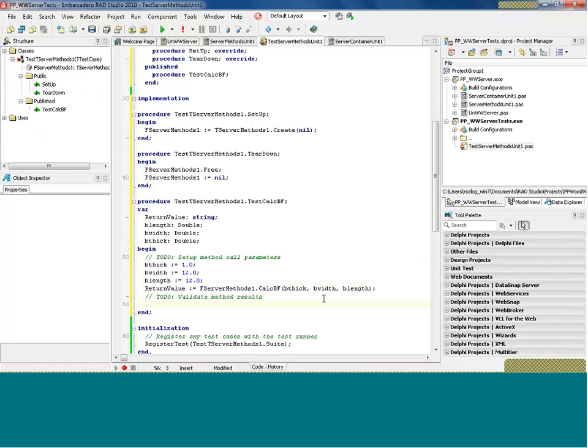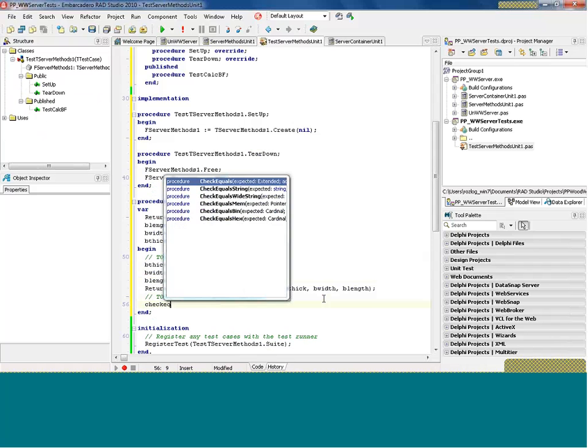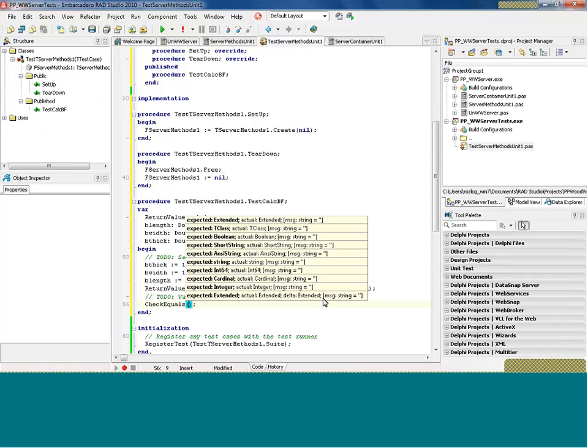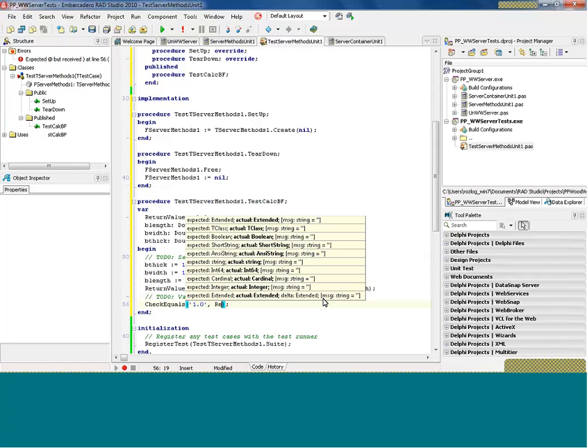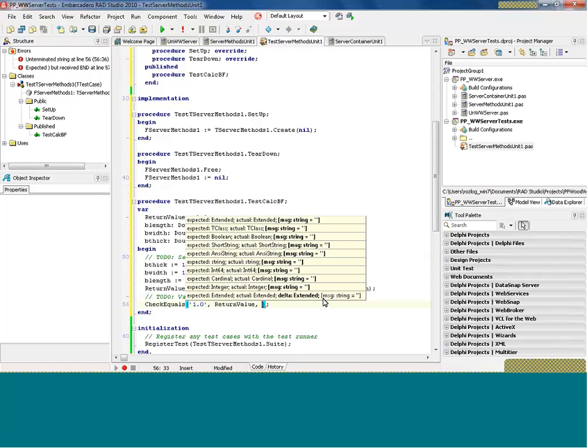So I do my return value, and I'm going to calculate my method. It's going to return back a string. So what I want to do is check equals, okay? And now I can put in my string. I'm going to be looking for 1.0, comma, return value. That's the return value that's coming in here. And if it doesn't match, it's going to be a bad calculation. So now I've got 1.0, bad calculation, the whole 9 yards.